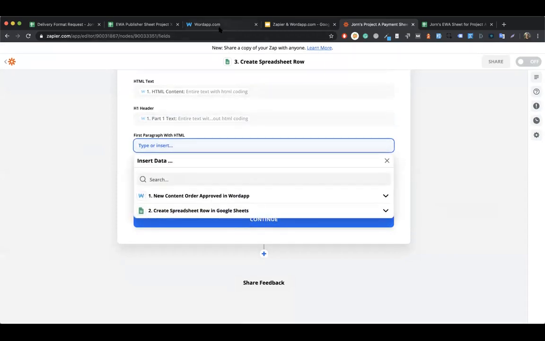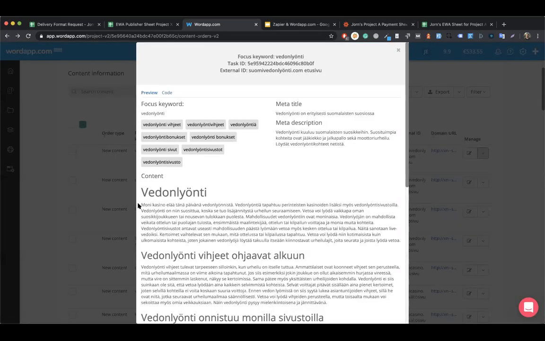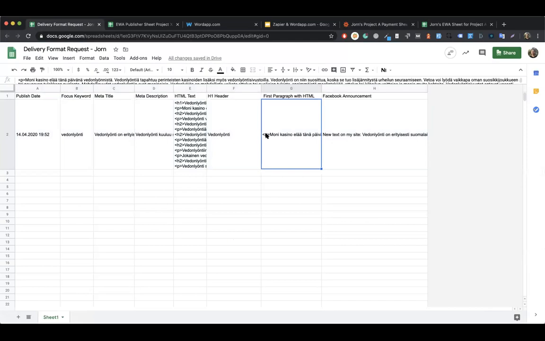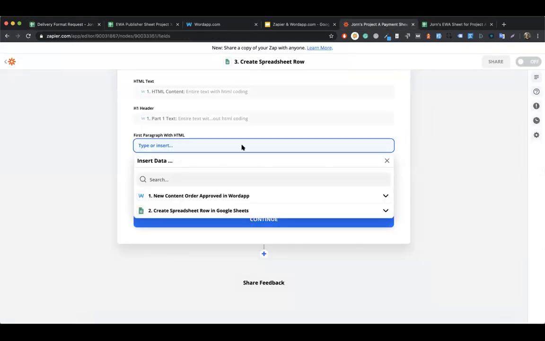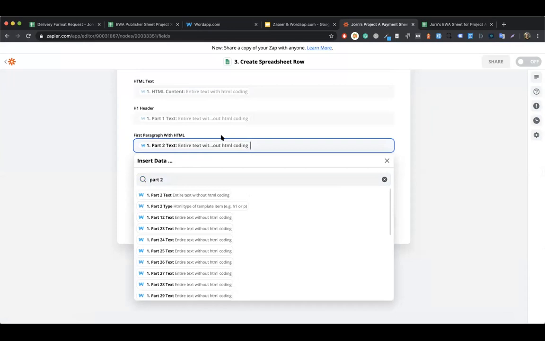First paragraph, in this case, it is the second template item. You can see it here. So the first paragraph is the second template item. And if I look at the delivery format request of the client, he wants to know also the HTML coding for it. The way I can do that is I can actually use part 2, here, part 2, the text. This is only the text. If I also want to add the HTML coding, I can also add the type with it. So the type is only the HTML parameter, H1 or P or H2 or H3.